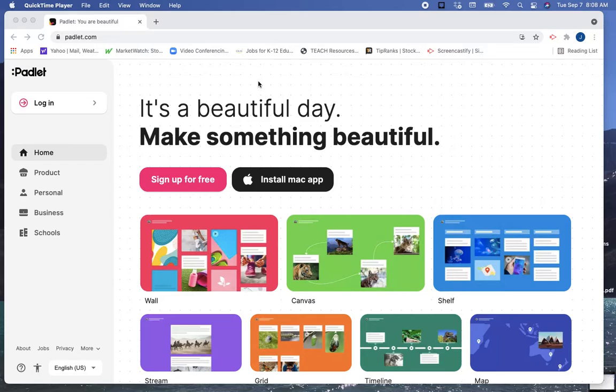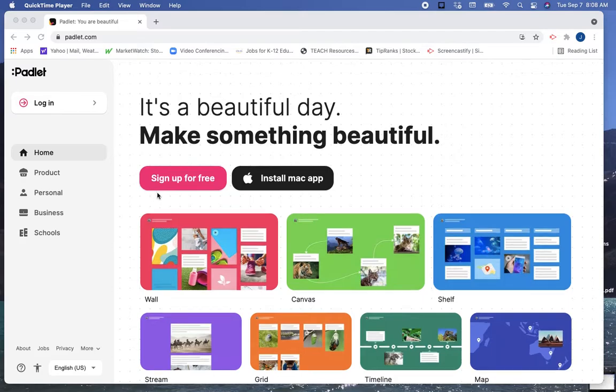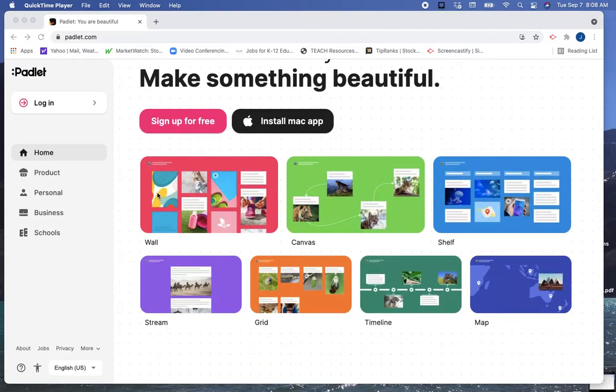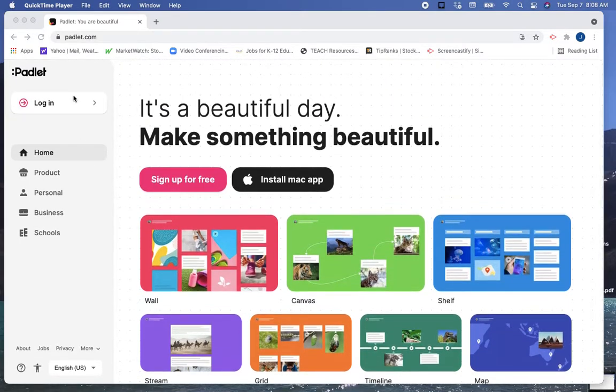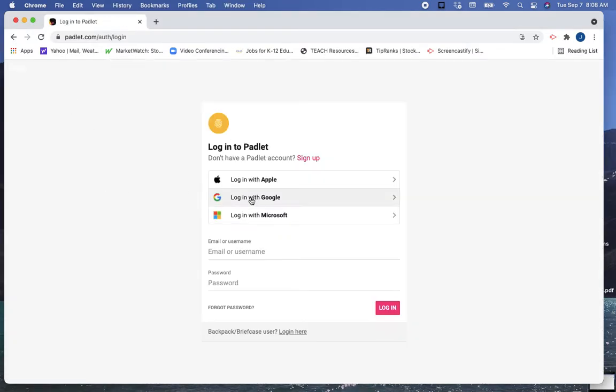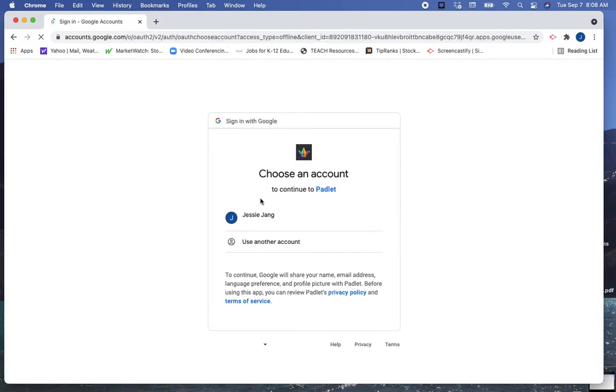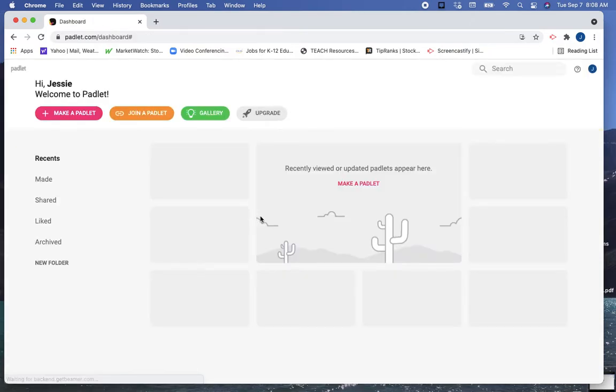Today I'd like to share with you the software Padlet. It's an educational software that I use very often with my students. And first, let's log in. You log in with your Google, Apple, Microsoft credentials, and I usually log in with my Google account.